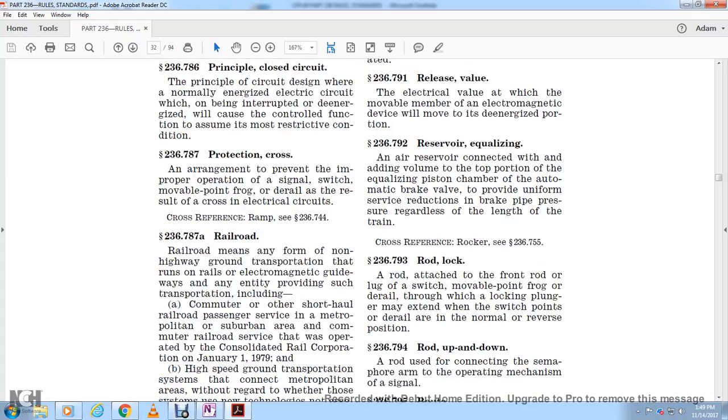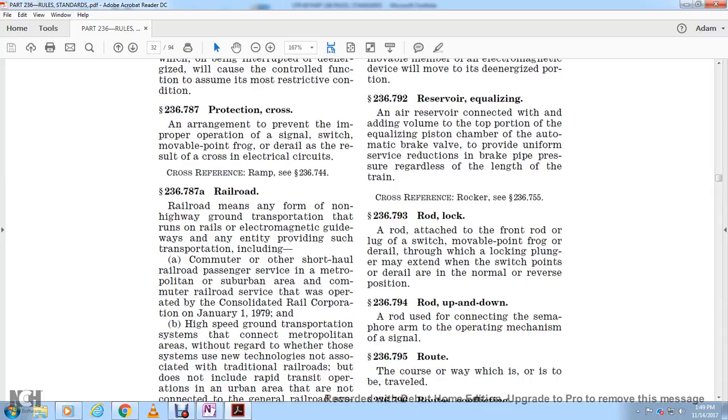793. Rod lock. The rod attached with the front rod of the lug of the switch will move with the point of the derail through the locking plunger of the point, and may extend with the switching point of the derail in normal or reversal position. 794. Rod U for the connection to the semaphore arm of the operating mechanism of the signals.